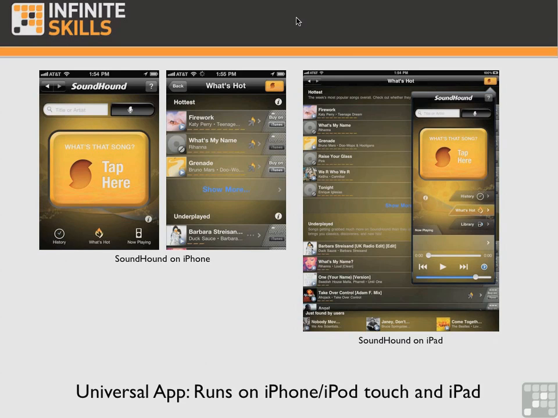For example, in SoundHound, which is a universal app, the iPhone version shows a large tap button and icons for the What's Hot section and other sections. But the iPad version shows the What's Hot section and other sections on the main screen, and it puts the tap button in a popover.